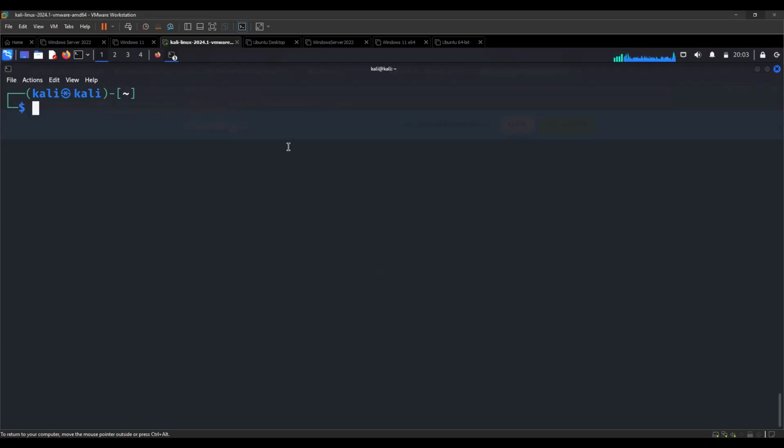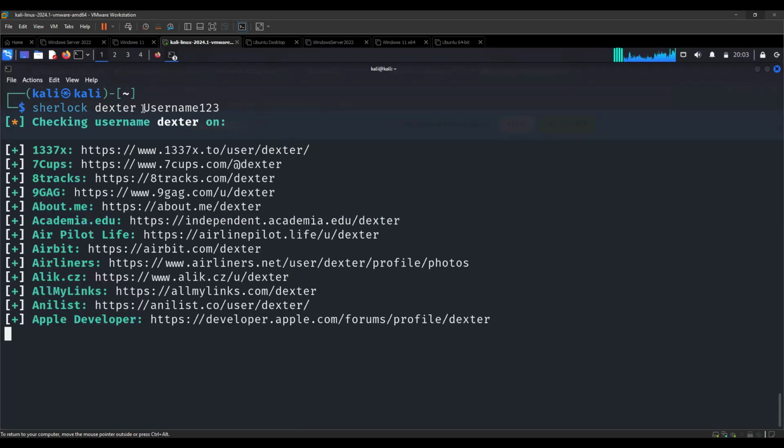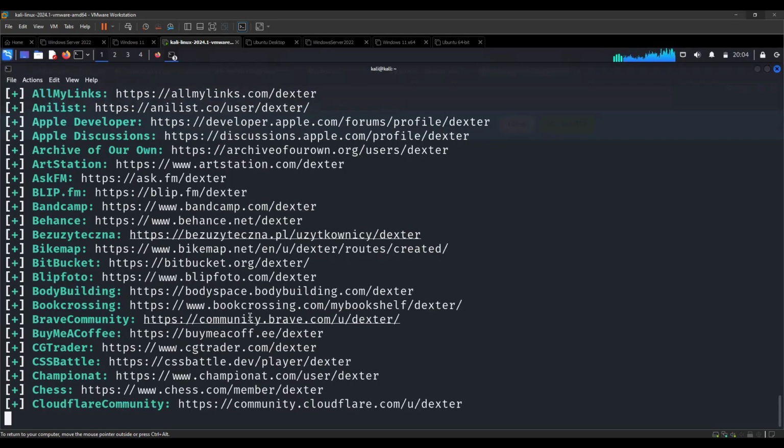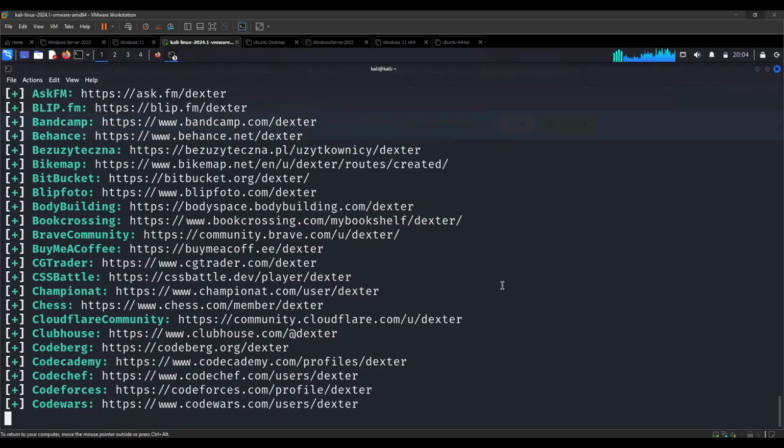And I also think we can do multiple usernames. Let me confirm. I know we have one Dexter and a username 123. I think it's possible to supply multiple usernames. Okay, so you can also supply multiple usernames. Just put a space after each username and it will try to search for them one after the other. But I think at this point, we get the idea.